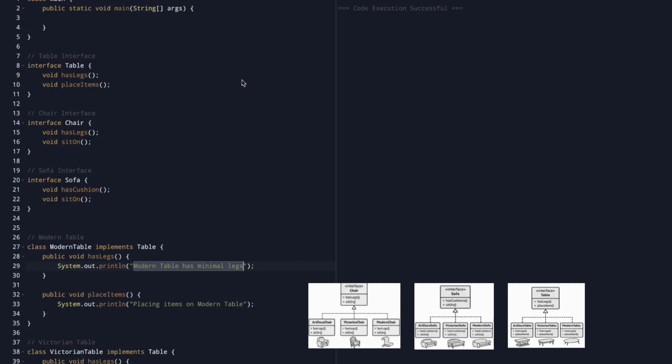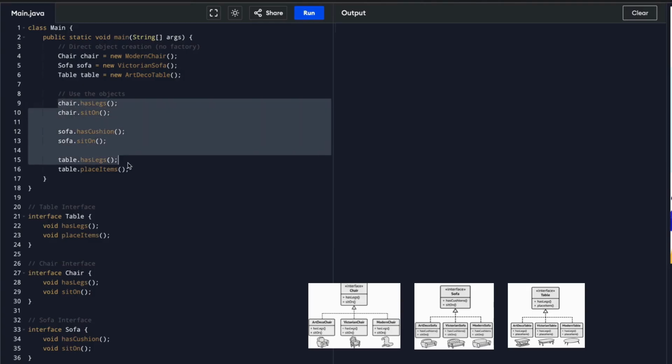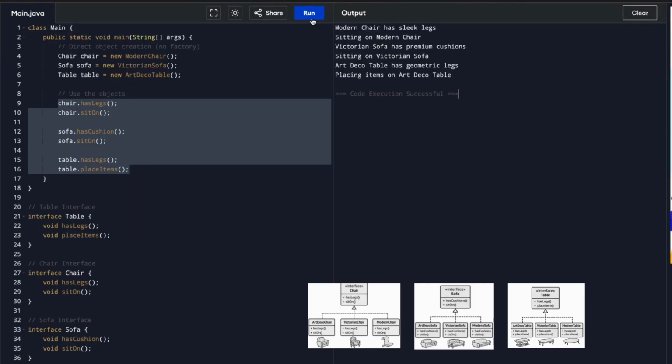Now, to execute this code, we update the main method. Here, I create a chair object using modern chair, a sofa object using Victorian sofa, and a table object using Art Deco table. Then I call their respective methods. When we run the program, we get outputs corresponding to each specific implementation.